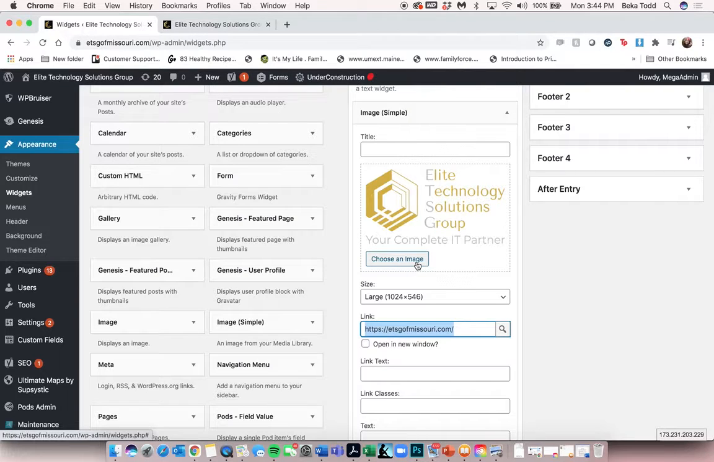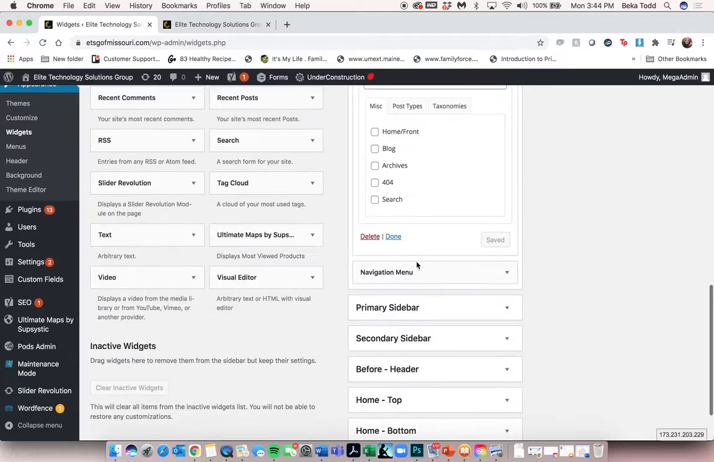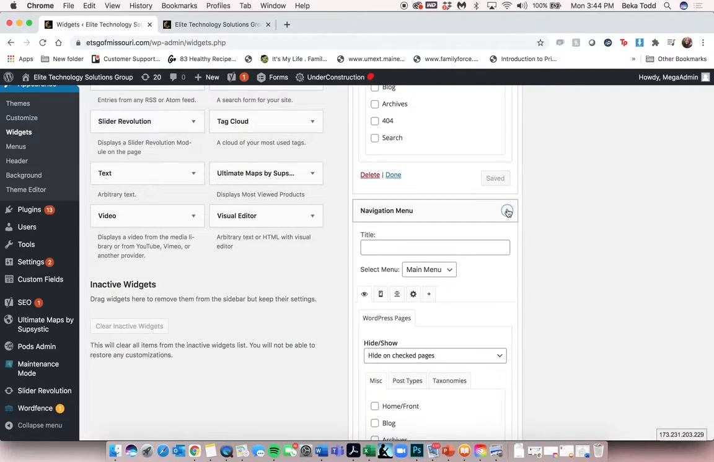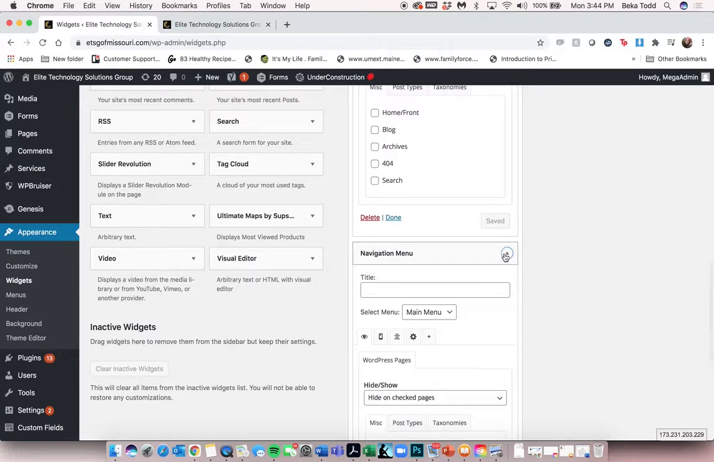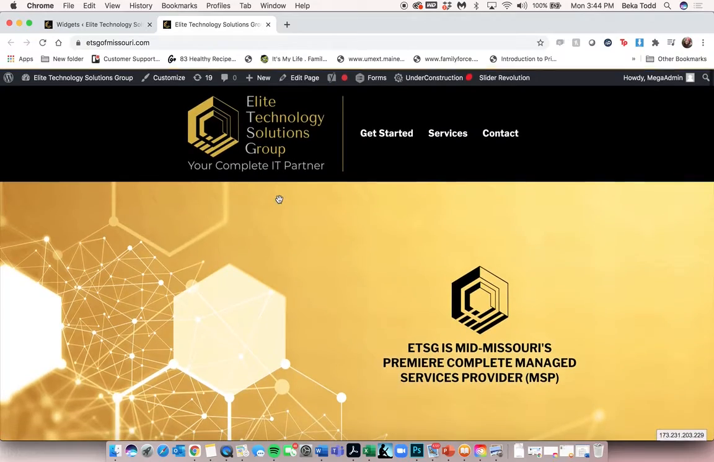If I want to change this out, I would just click choose an image and it will open the media library for me, and I'll just make sure to click save anytime I make any changes. The menu is not actually edited through here, so that's just showing the main menu there. And I think that's it. Yeah, that's it for the header.